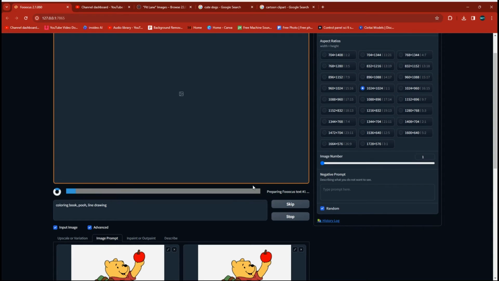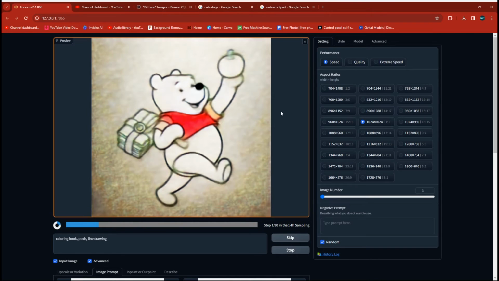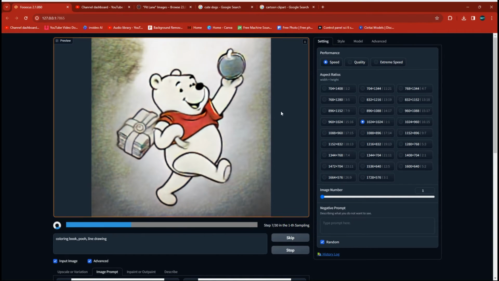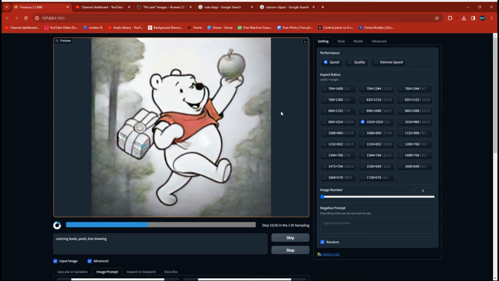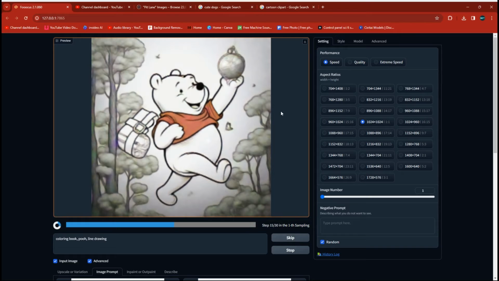So you can see I keep getting results that are still in color. If that's happening, sometimes that can be fixed by simply running it again and again until it eliminates the color. Or you may have to go up and change a couple of the settings in the styles section. You can see it's adding stuff in that doesn't belong.